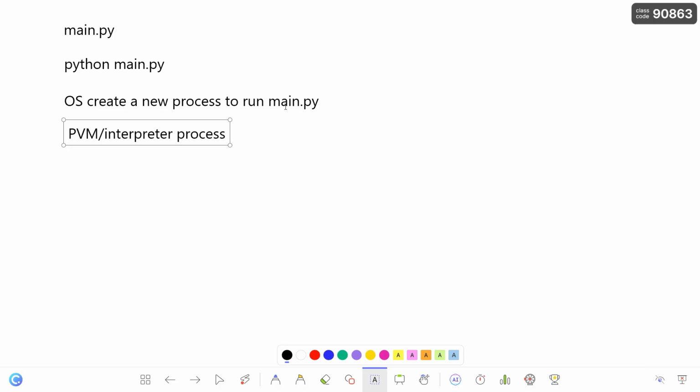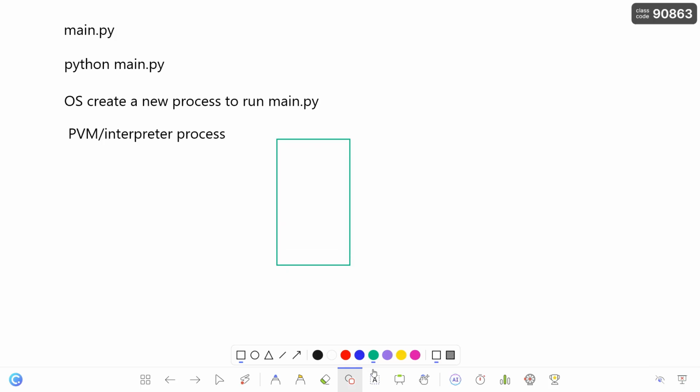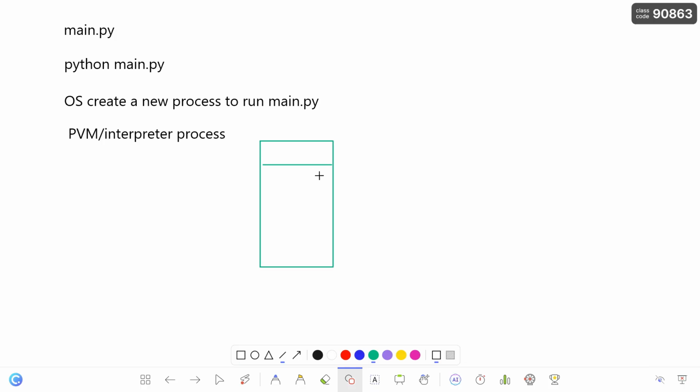So we can imagine something like initially the PVM will create a task queue or instruction queue. So we can draw an instruction queue. So suppose this is the instruction queue. I'm drawing an instruction queue here. We can call it IQ, or instruction queue.